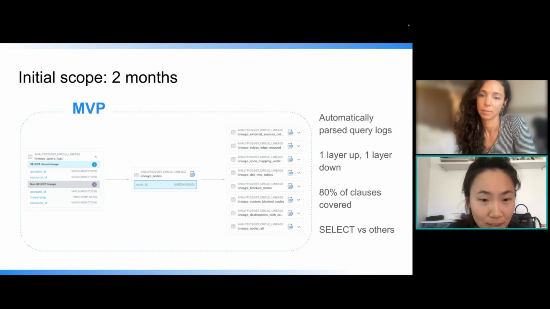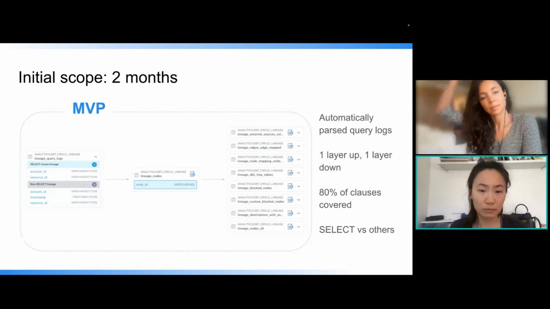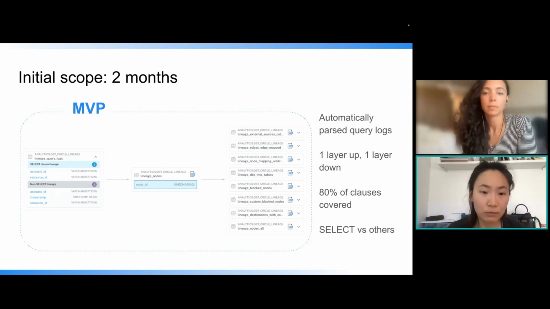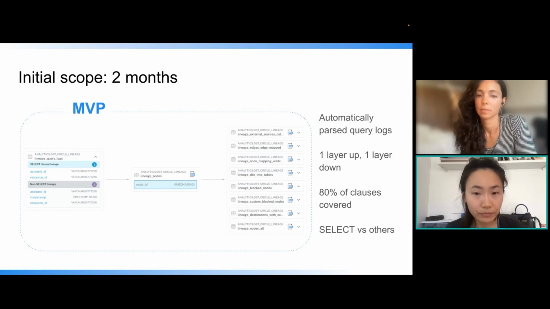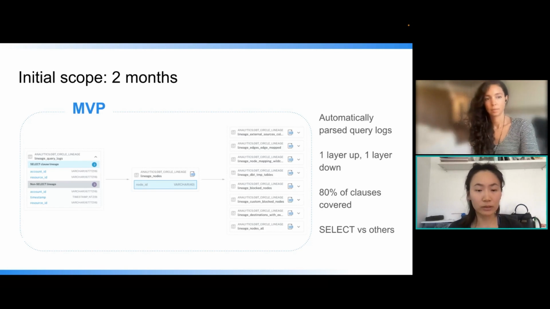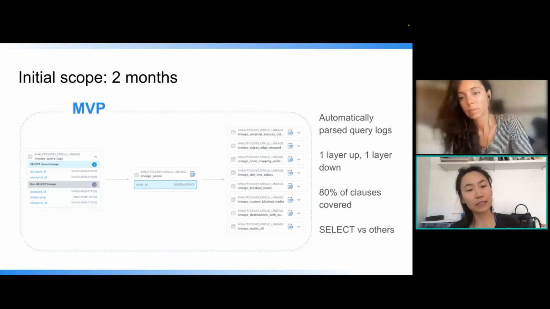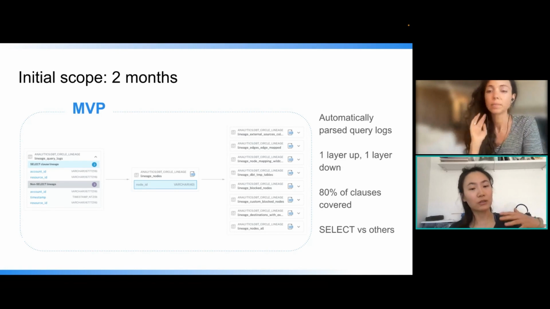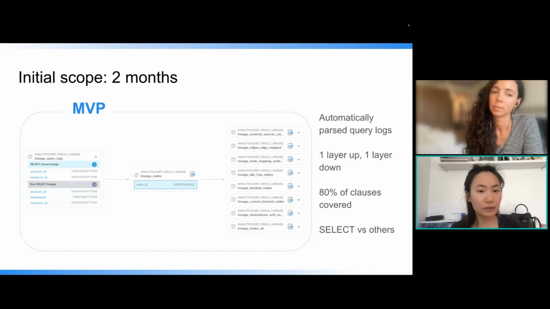As you can see, here was our first UI. The table and the selected column appeared in the middle, and on the left side we show one layer up: the upstream tables and columns that have direct or indirect influence on the column, node ID, in the middle. All the downstream tables have indirect influence from this node ID column. Back then, at our backend, we were covering 80% of the queries that we saw, and we were providing lineage from both the select and also the where clause for our users.